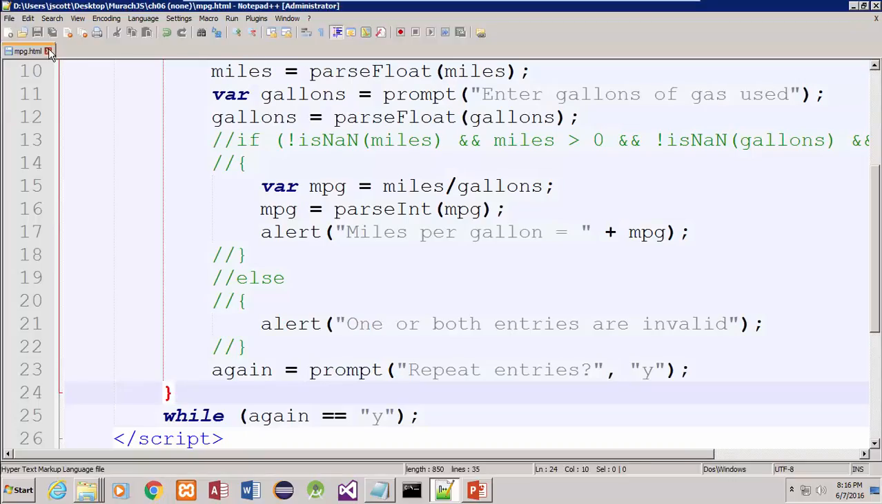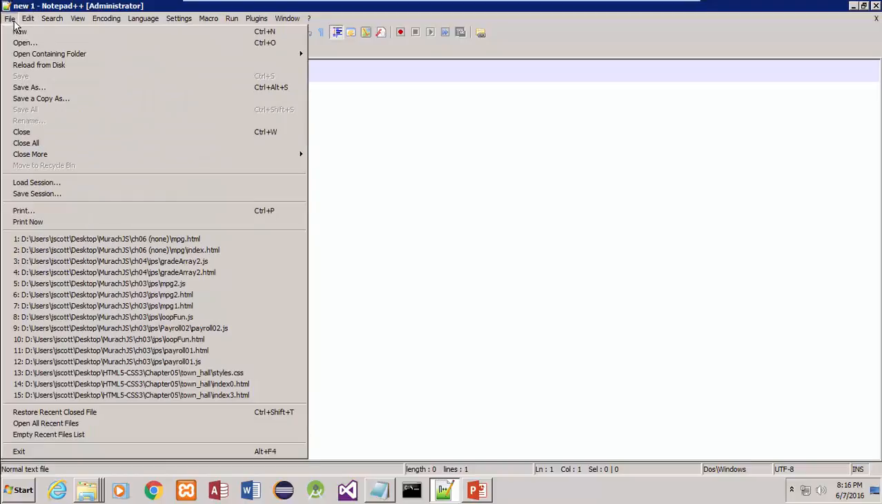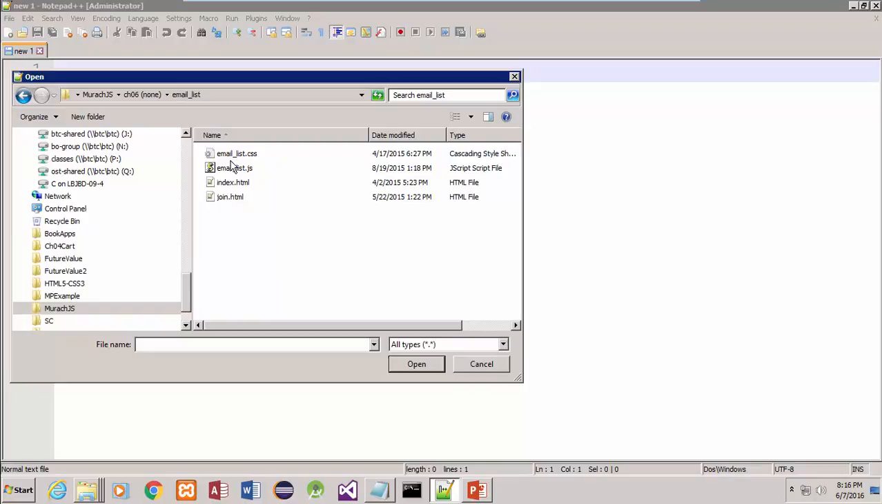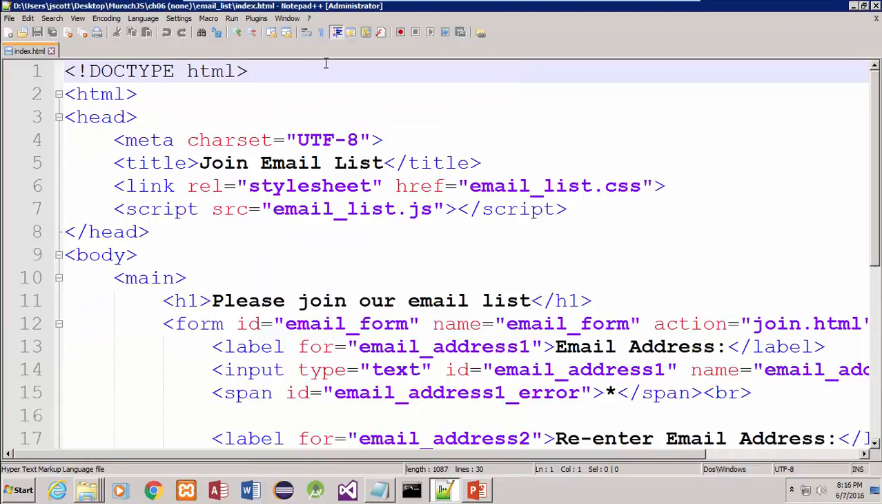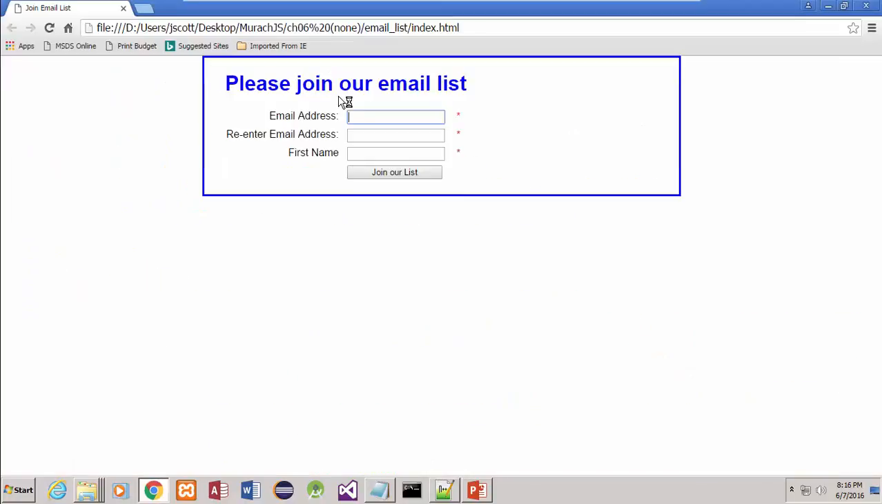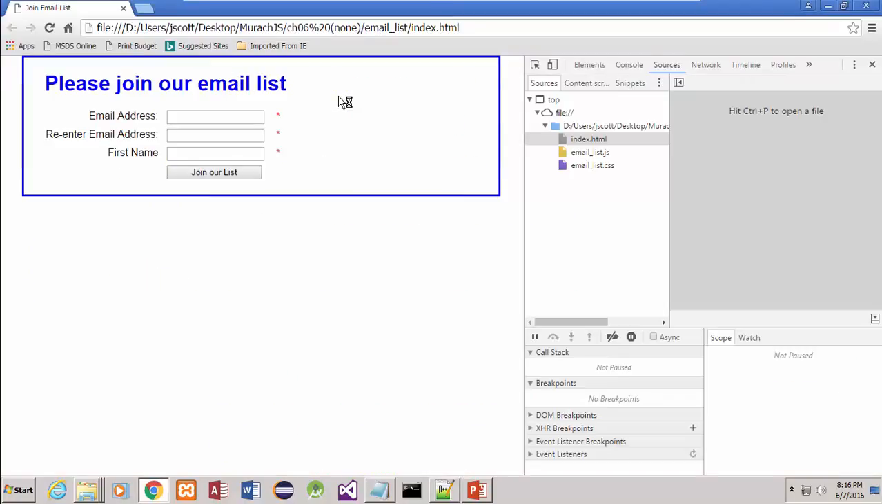All right, so I'm going to close this, file, open. There's the email list. Hopefully this is the one that they're using, but we'll find out. Run in Chrome. Bring up the developer tools. Okay? Again, if you're following along in the book, I'm on page 184.